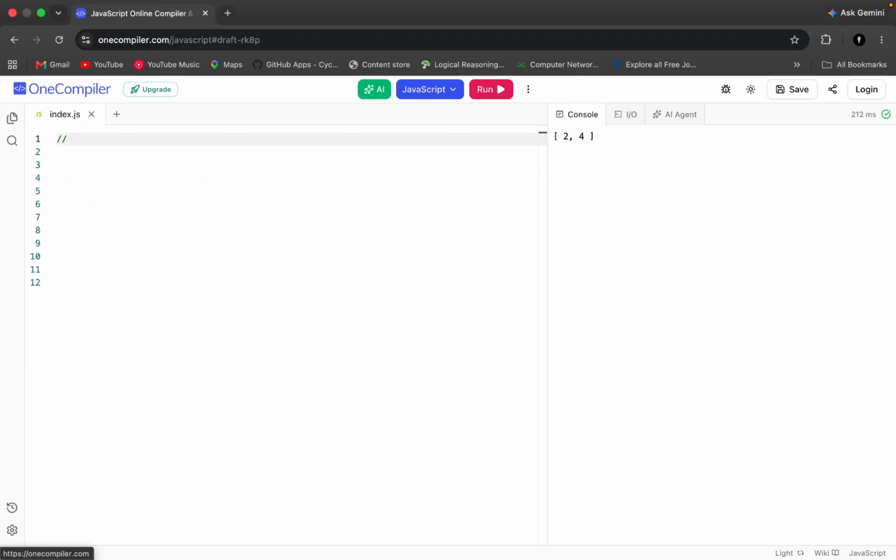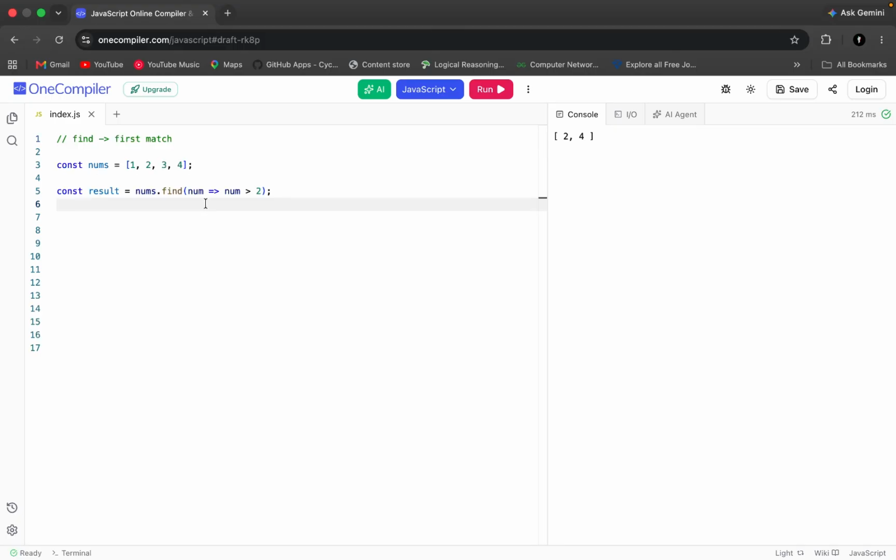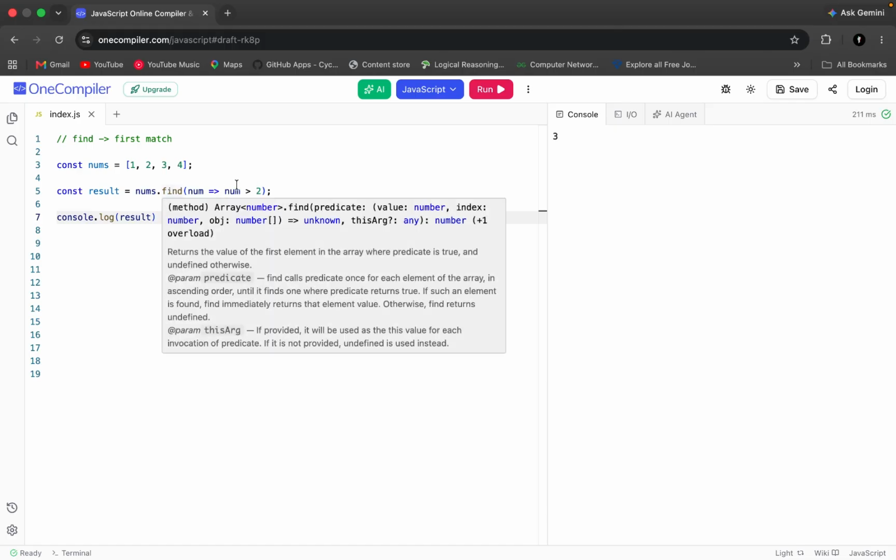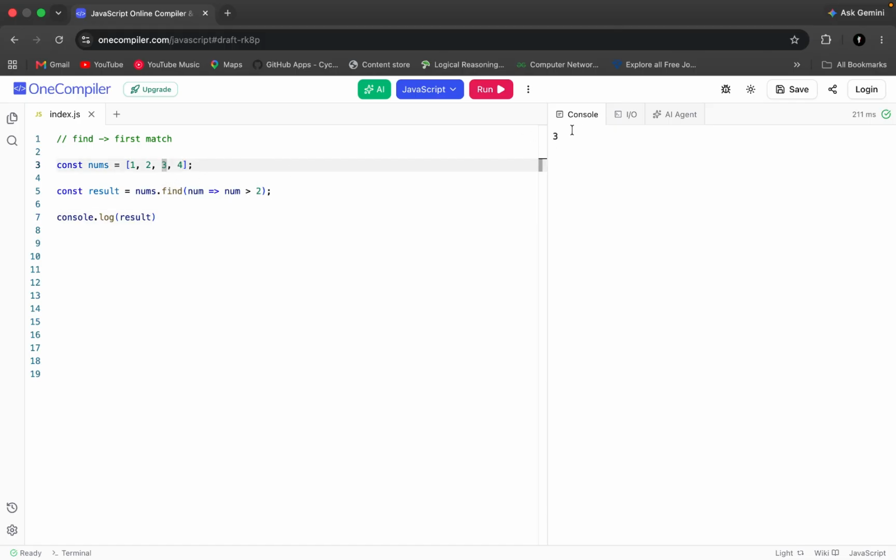Next we have find. Find gives you the first match, not all of them. It goes through the array and the moment it finds an item that passes, it stops and returns it. Here the first number over 2 is 3. If nothing matches, it returns undefined. But in this case, the number greater than 2 is 3 and we get the result as 3. Similarly, we have findIndex, which is just like find, but it gives you the position of the item. Since we get the value 3 at index 2, we will get our result as 2.